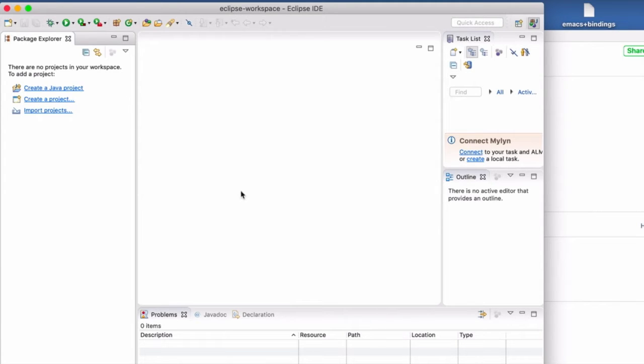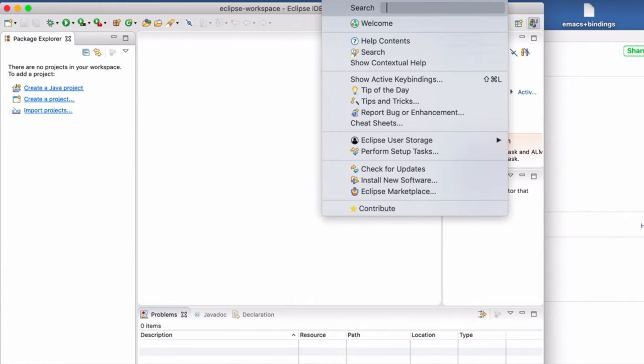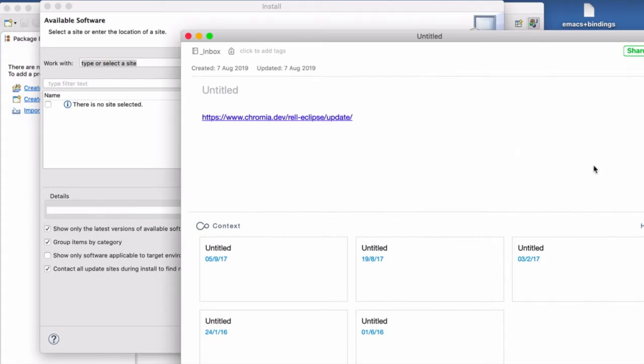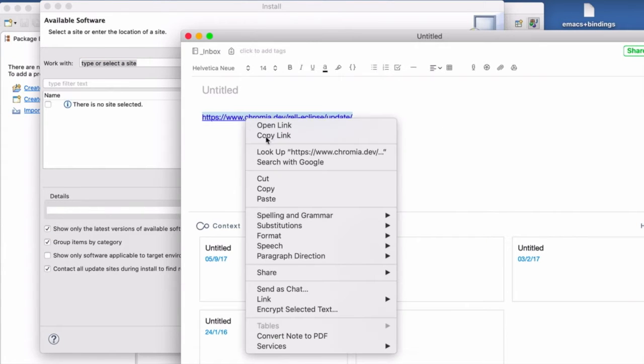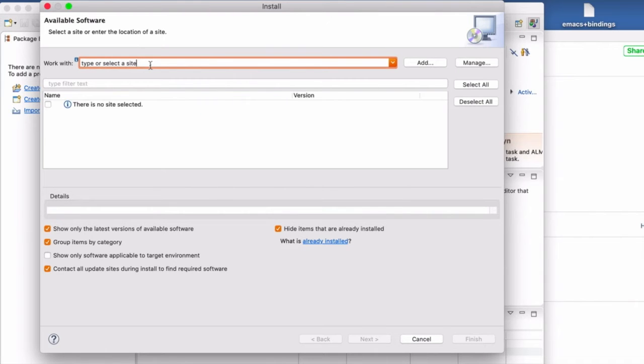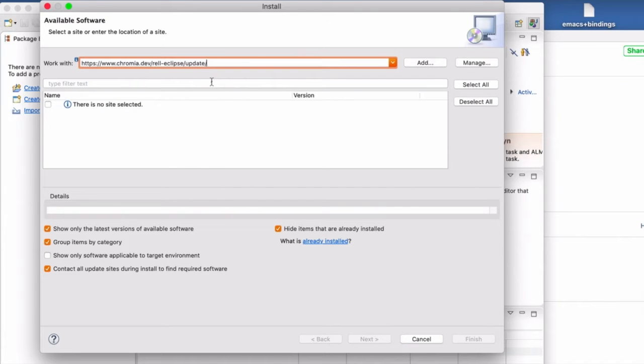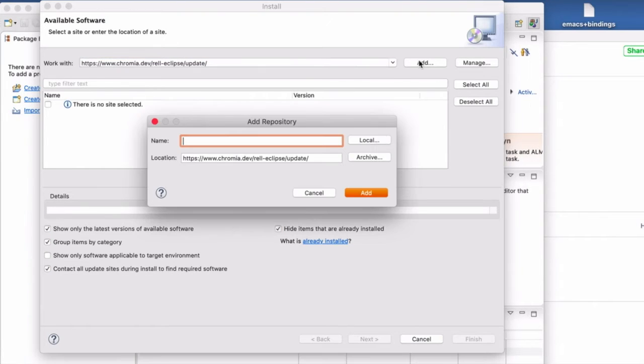So what we need is to install the right driver. We go to the Help tab on top, then Install New Software. I suppose you randomly received a link in the last hours. Oh, suddenly there's a link in front of me. I can read it out. HTTPS, of course, we're a security-focused company. www.chromia.dev/rell-eclipse/update, ending with a slash. Okay, and add it. Name it RELL IDE, something like that.